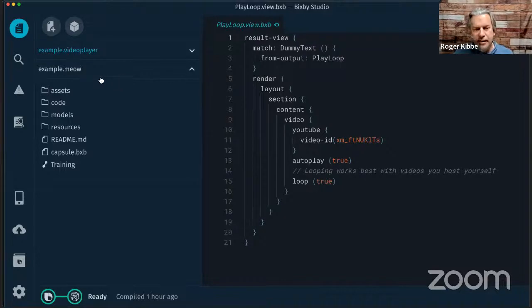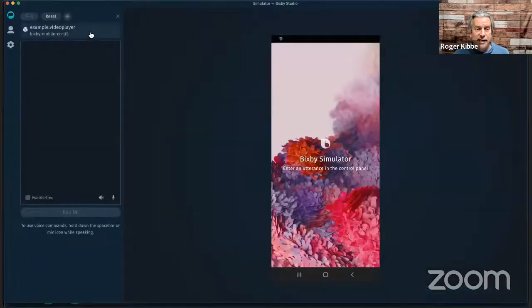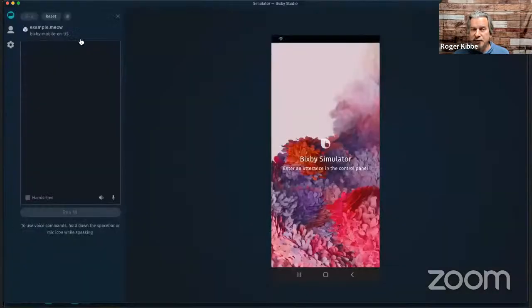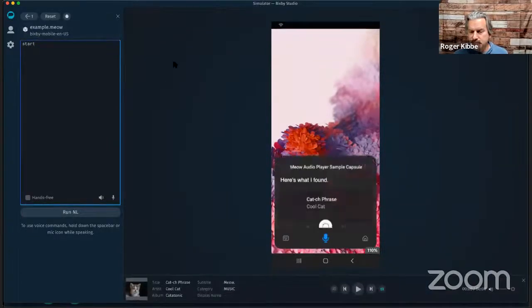All right. Since I showed video, I also wanted to show you audio. I am not going to show you all the intricacies of playing audio in Bixby, but I wanted to show you a couple new features. So let's go back over to that and switch to example meow, which is something that is on GitHub. And if I click start. Here's what I found.